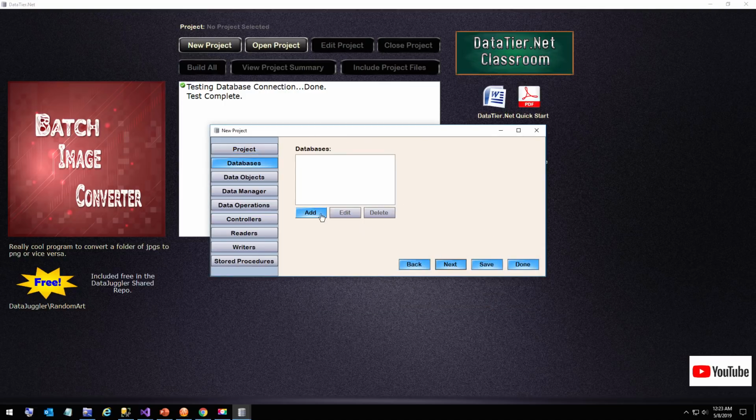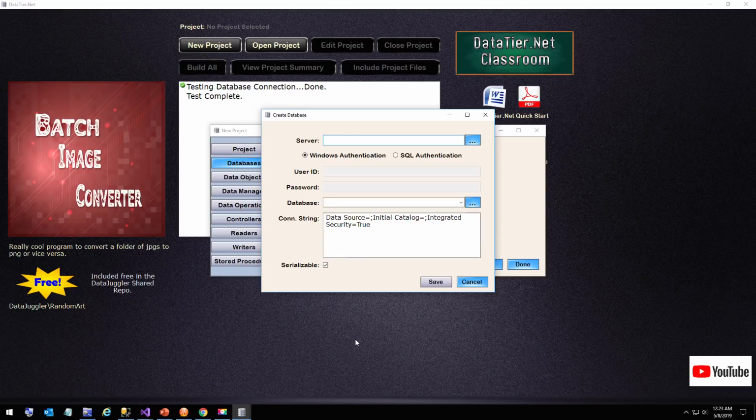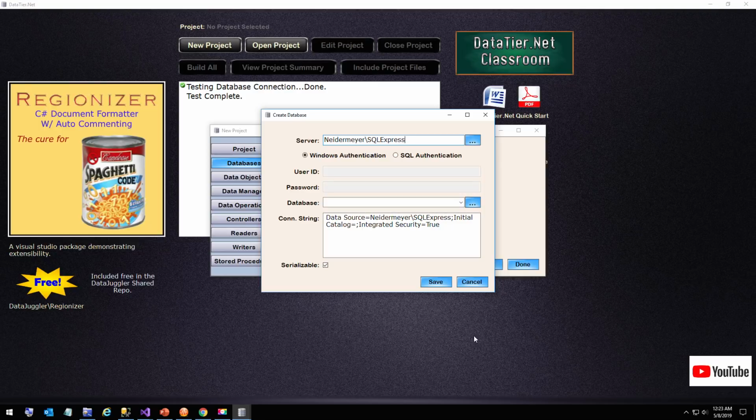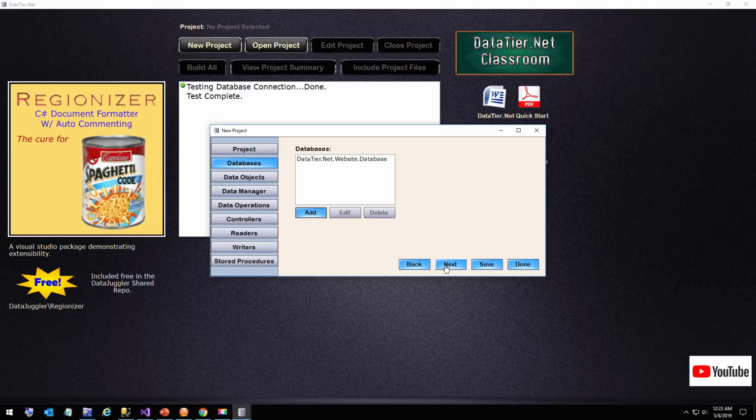I'm going to add a database that we just created also. So I'm going to type in my server name, and I'm going to hit refresh my databases list, and I'm going to select the datatier.net.website.database and hit save. And I'm just going to go ahead and build at this point.